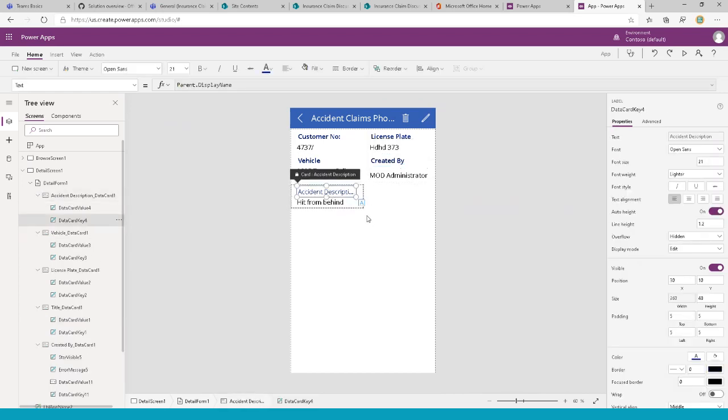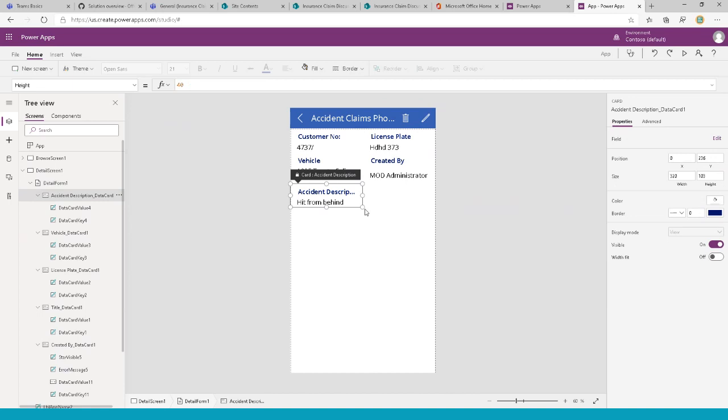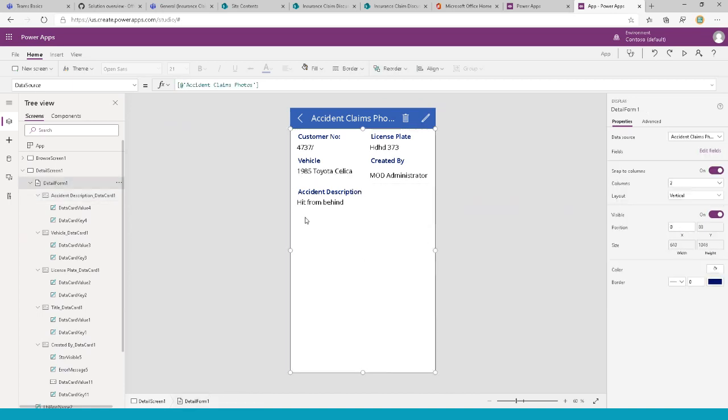And then this accident description, we want to kind of extend it because it's going to be a little bit longer text, right? I'm pretty lazy. I didn't put a big description, but when you're on site putting a description, you want to have something nice. Now, one thing that's missing here is a bigger picture. So we want to add that picture to the screen.